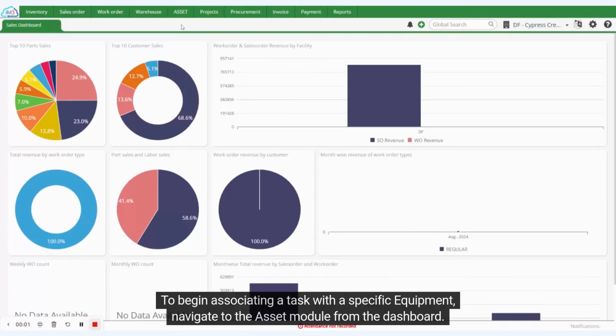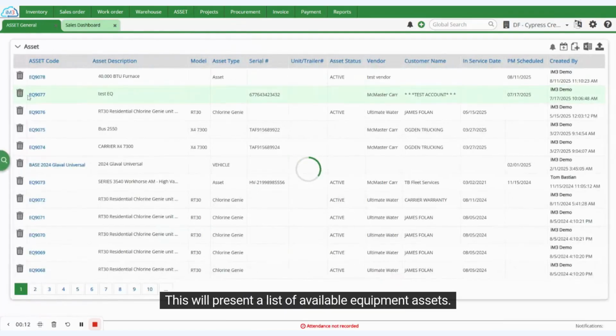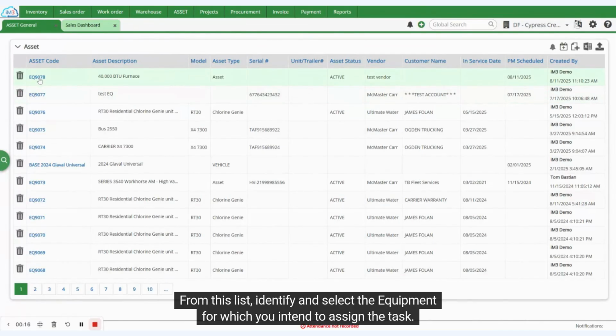To begin associating a task with a specific equipment, navigate to the Asset module from the dashboard. Hover over the module and select the Asset General option from the drop-down menu. This will present a list of available equipment assets. From this list, identify and select the equipment for which you intend to assign the task.